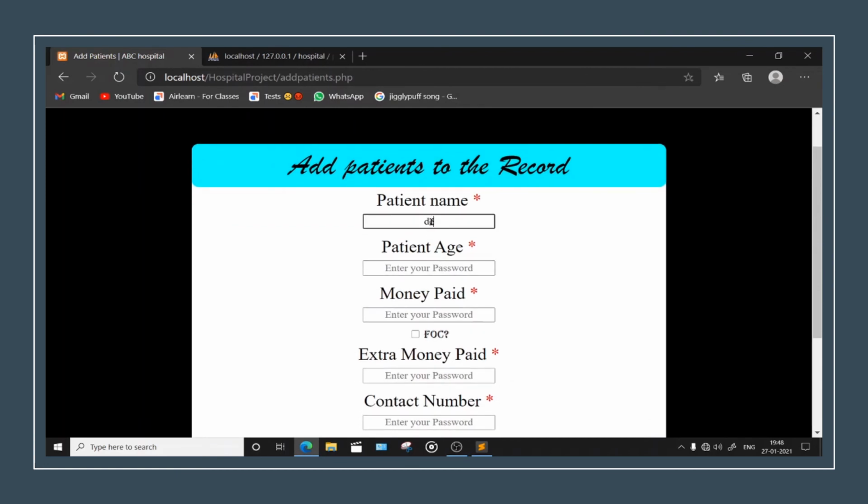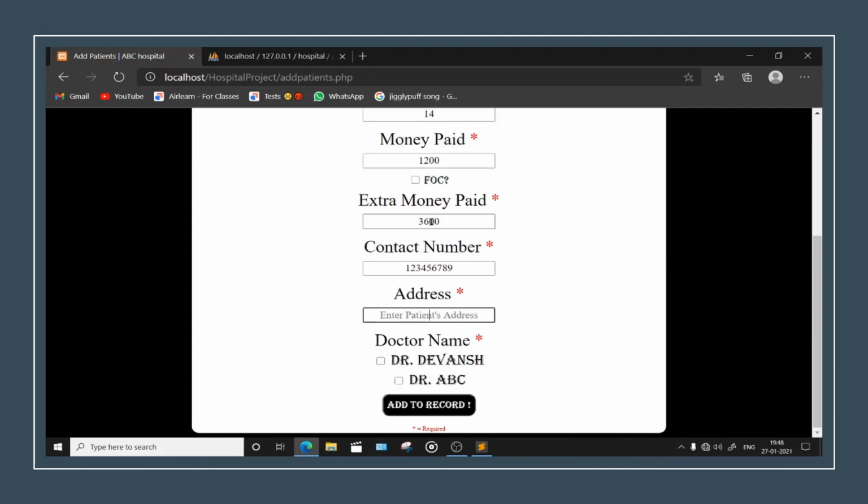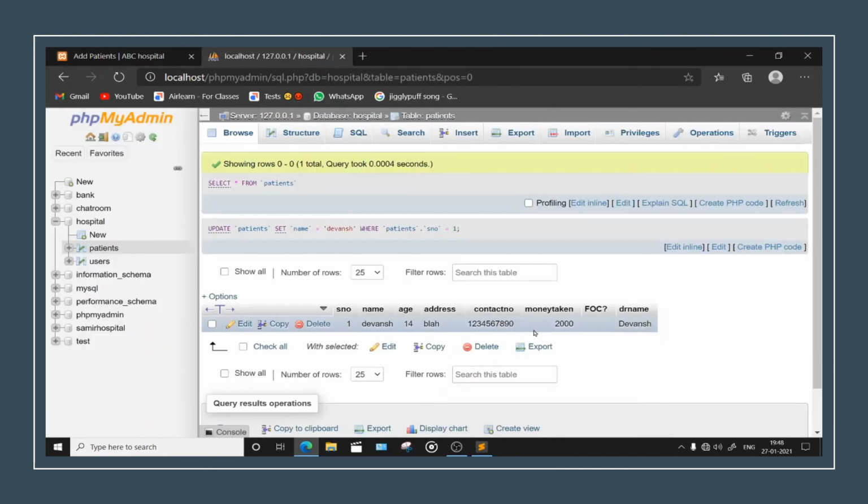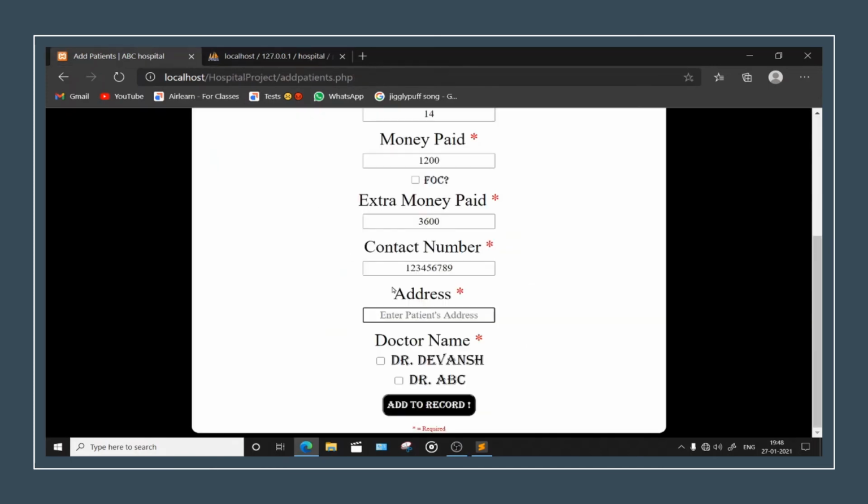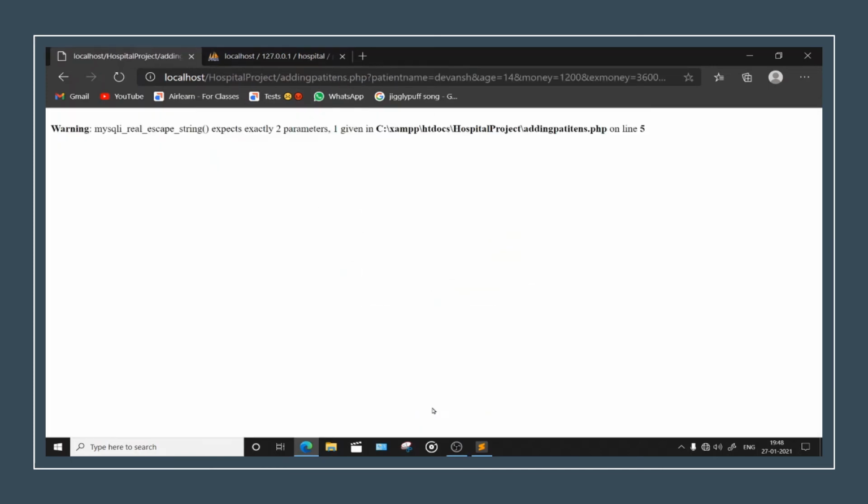We will be adding once again Devansh, 14, money paid is 3600, address 1 2 3 4 5 6 7 8 9. Just copy this address because we are just running trial runs. All right, add to record.